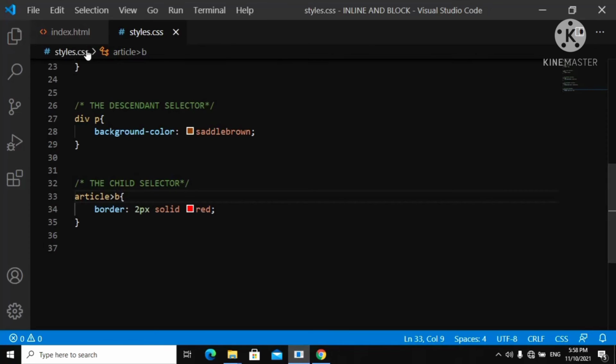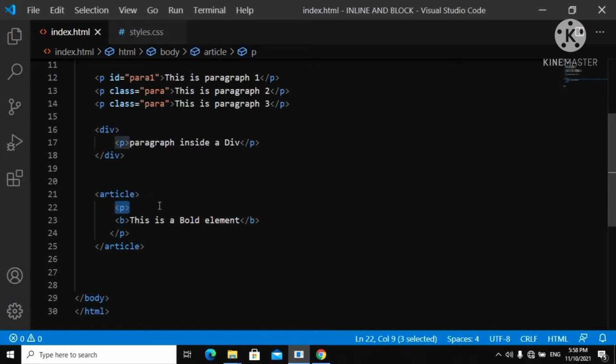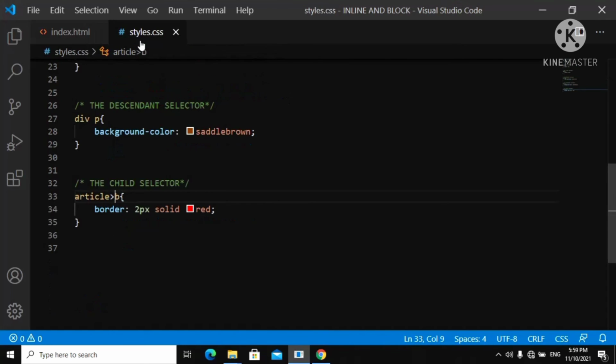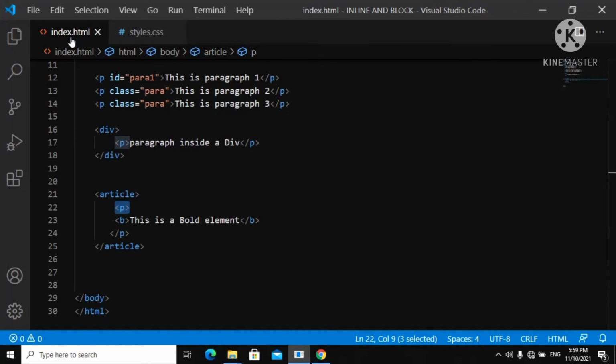The reason it's not working is that if we go to our index.html here, the B element is not the direct child of the article element. The direct child of the article element here is the paragraph element. So the angle bracket in our CSS simply signifies the direct child of an element. And right now, the direct child of this element is the paragraph element and not the bold element. So that is how it works. I know it might be a little bit confusing, but that is how it works.